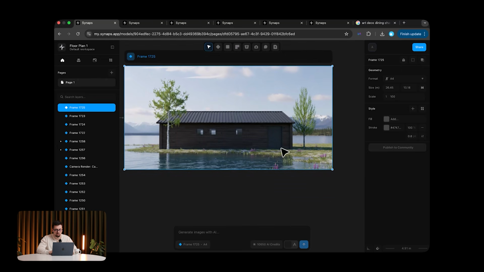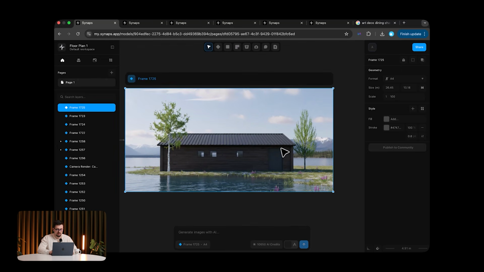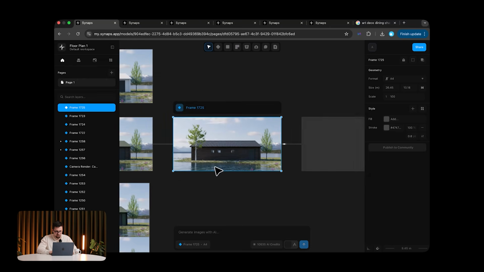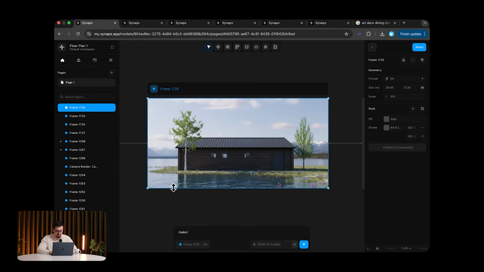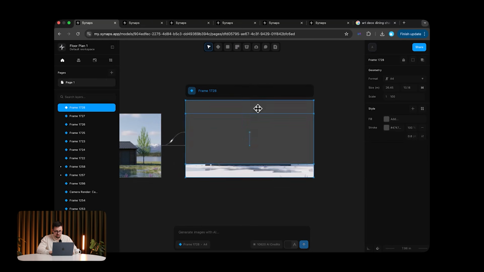So we can test out the mood as well. We can say make it winter time and make it snowy. And then we can also test out make it an autumn rainy day. And then we can compare these two.